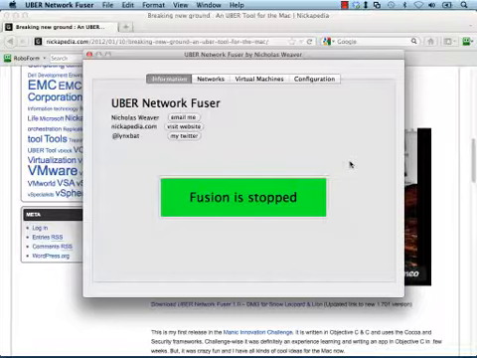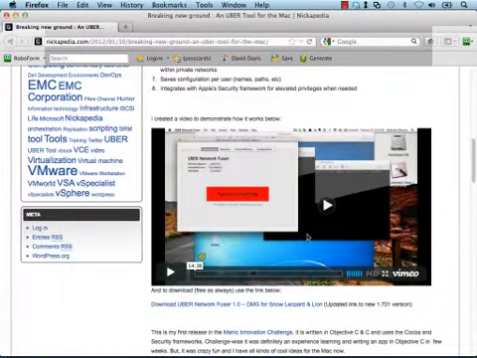So by the way, you can't run UNF unless VMware Fusion is stopped, and that's what that big green box tells us right there, that I have stopped VMware Fusion. UNF is available from Nikipedia.com right here. This is Nick's post where he talks about the new tool that he created and how to use it. He even has an excellent video over here on how to use it.